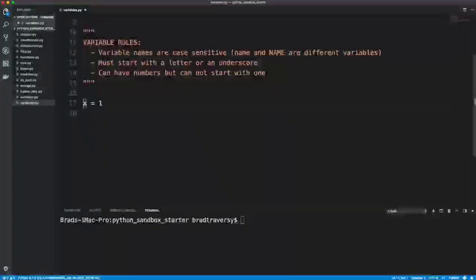We also don't have to use int or anything like that. This is going to be cast as an int by default. So I'm just going to put the variable type here as a comment, int. And I'm going to set another variable of y, and I'm going to set that to 2.5. This is actually a float, or a floating point number.